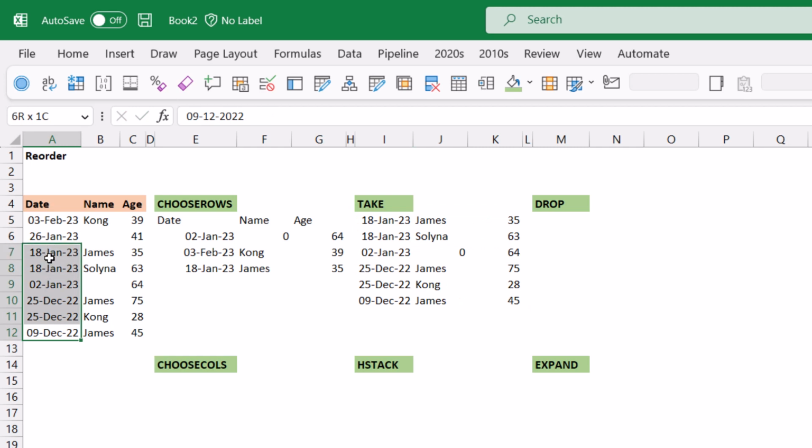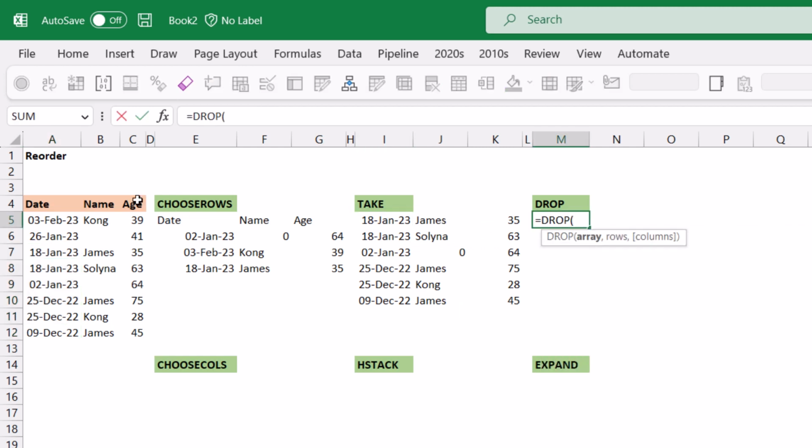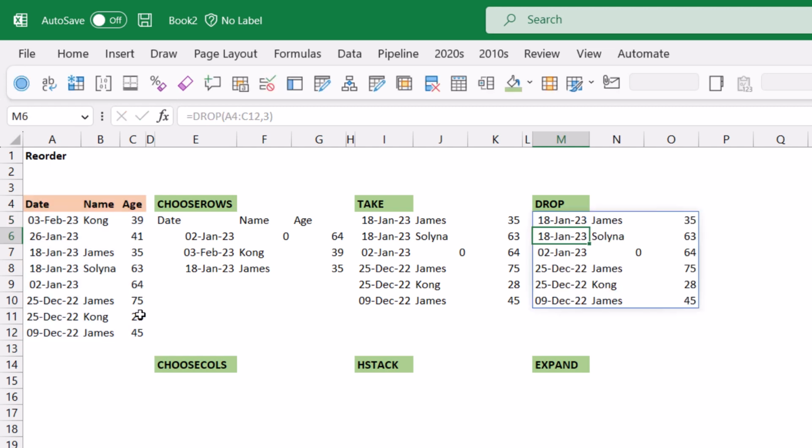So these ones. And here I can say DROP. So DROP is the opposite. DROP will say from all of this data, return me everything but drop the first three rows, the top three. Or again, I could say drop the three bottom rows like that.